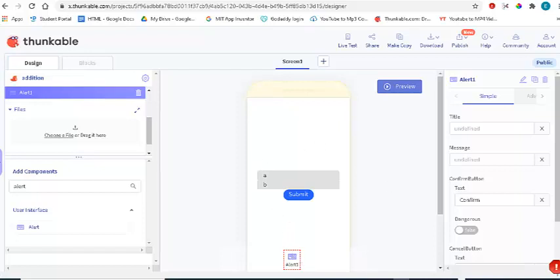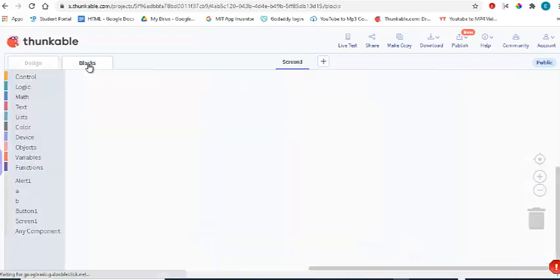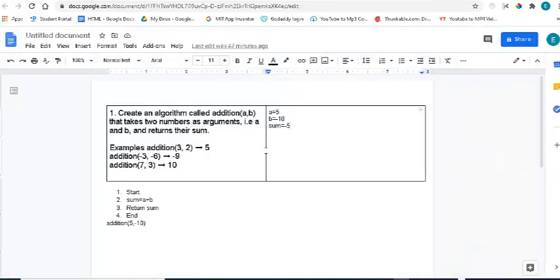Now, we are done with the design of the screen. What we have to do is to start writing the code based on our algorithm. So we're going to go to the blocks. If you look at the algorithm, the first line says sum is equal to A plus B. So we have to create a new variable in our code.